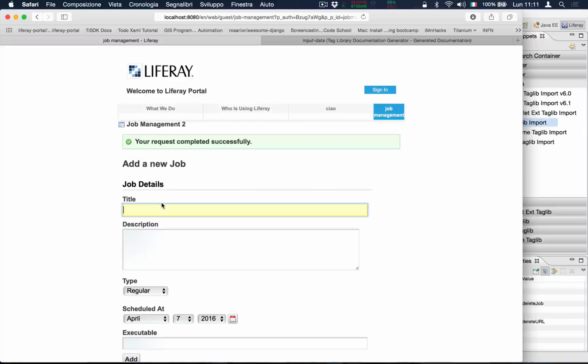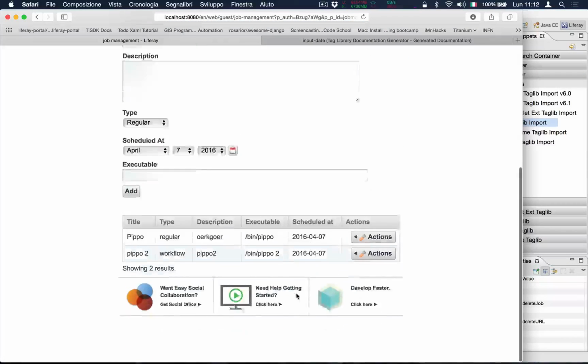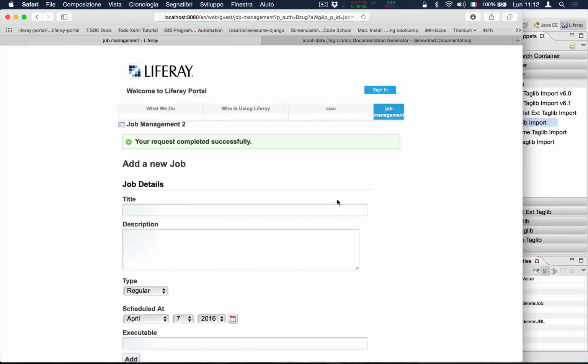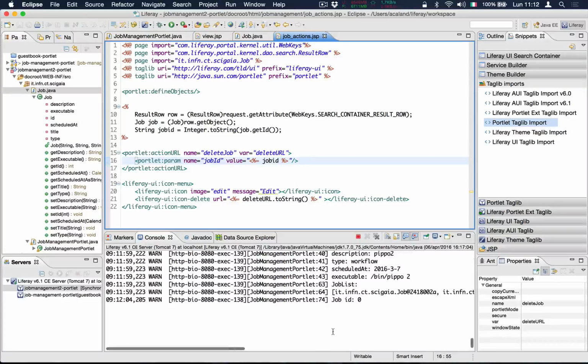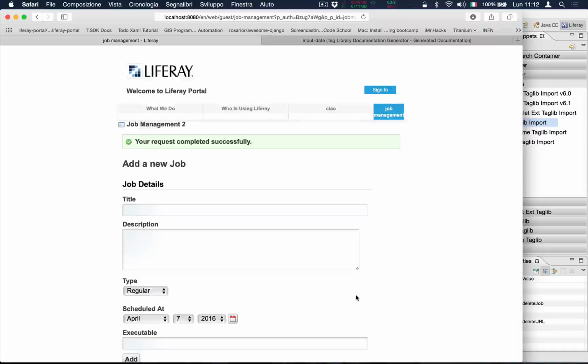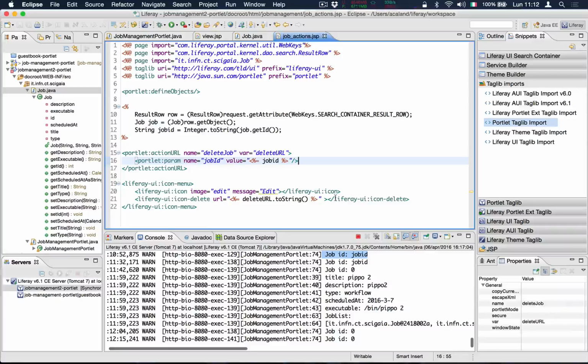Let's add one more. Pippo 2. Add. Alright. Delete. Okay. No. What's wrong? Delete. Okay. Job ID is still 0. That's not good.